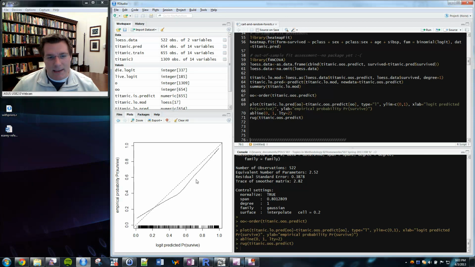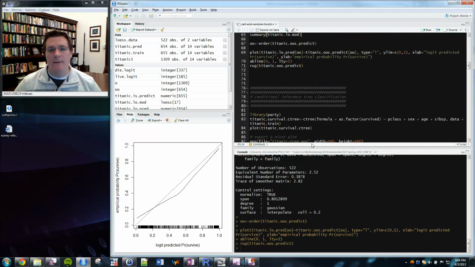We're slightly over predicting the chance of survival for some people. So of the people we said at a 60% chance to survive, only about 45 or 50% of them actually survived. Of the people we said had an 85 or 90% chance of surviving, only about 80% survived. So the model is not perfect out of sample, but still quite good.